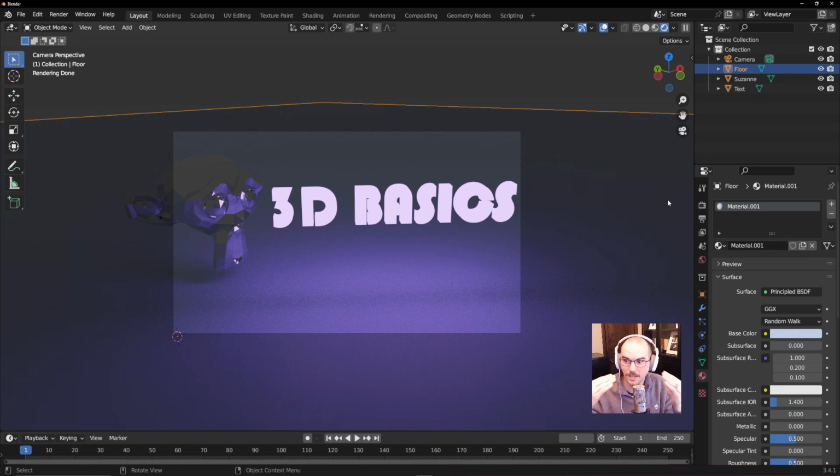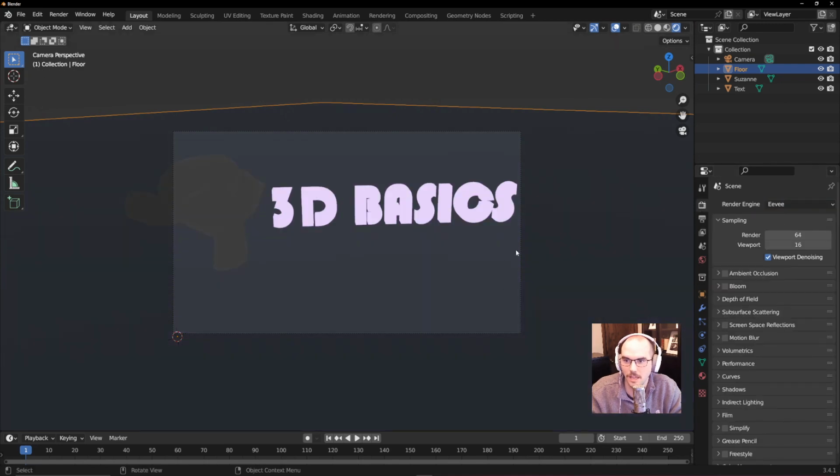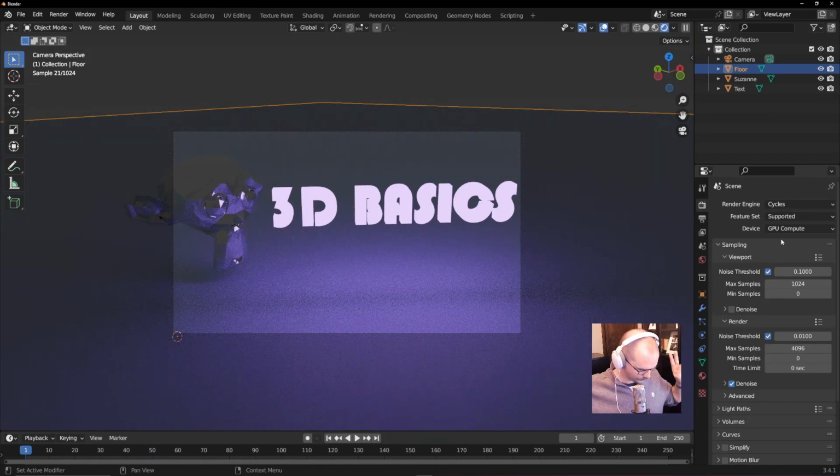So emission materials act as lights in Cycles. Notice if I go back to my render properties and switch this back over to Eevee, it's not a light. It's not lighting up the scene. So this is just a feature of Cycles. The other thing, and I probably went way too fast on some of these things.